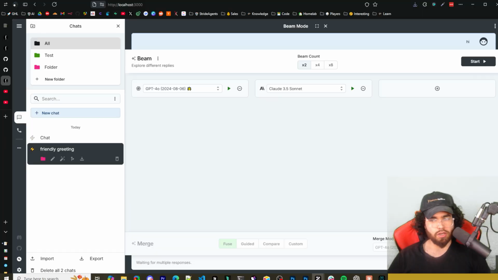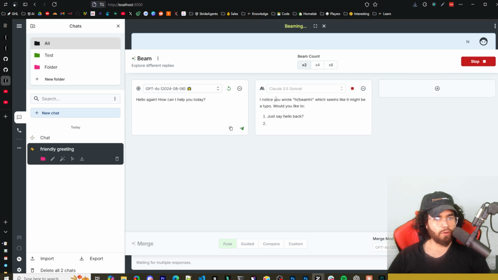And you can see down here, we have our merge model right here. So there's fuse, guided, compare, and custom. And then we got merge model selection right here. I'm going to go ahead and test this generate. We can see generated right here. I'm going to do generate for Claude Sonnet.